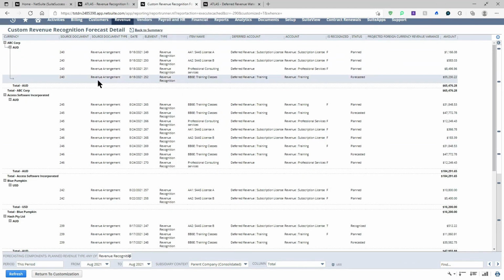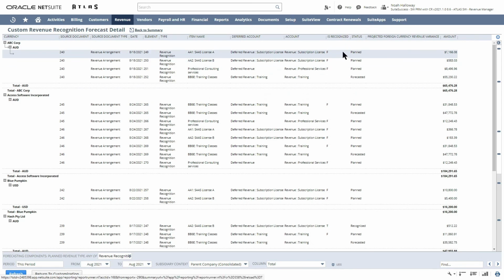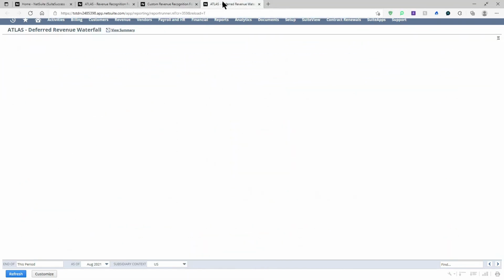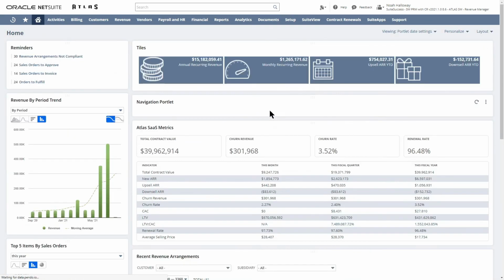We'll have a look at our plan versus forecast detail. We can take a look per organization from a revenue recognition perspective, what is planned and what is forecasted. And also, we can take a look at our deferred revenue waterfall as well. There's plenty of other reports in there that you can see that are quite useful.